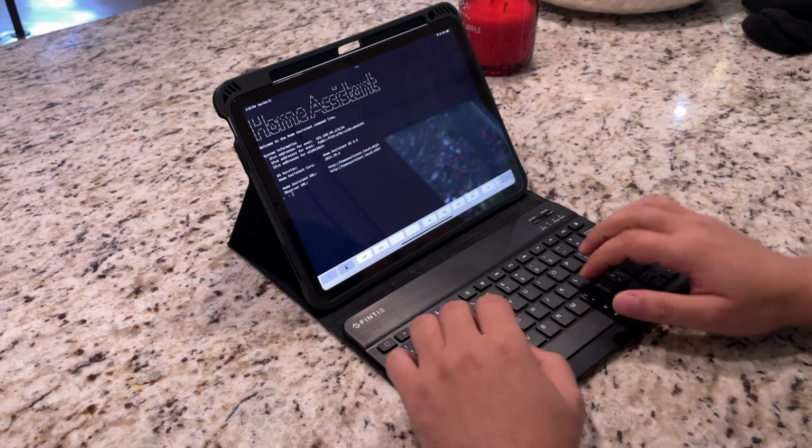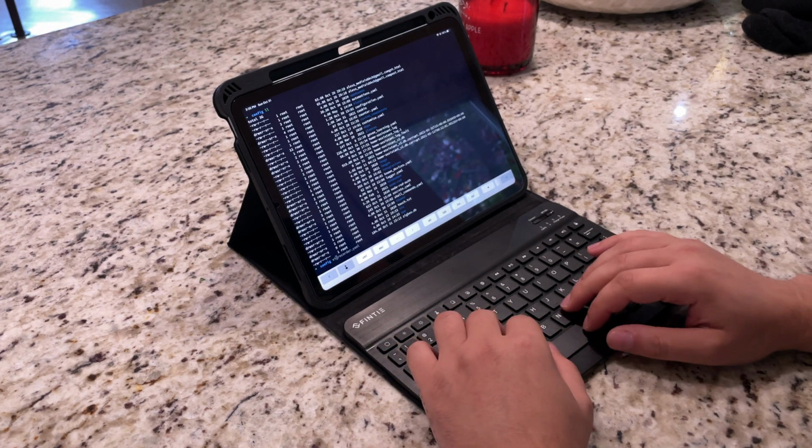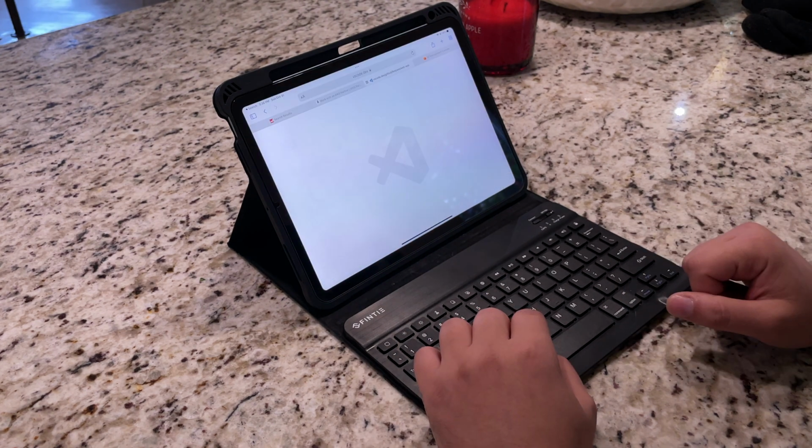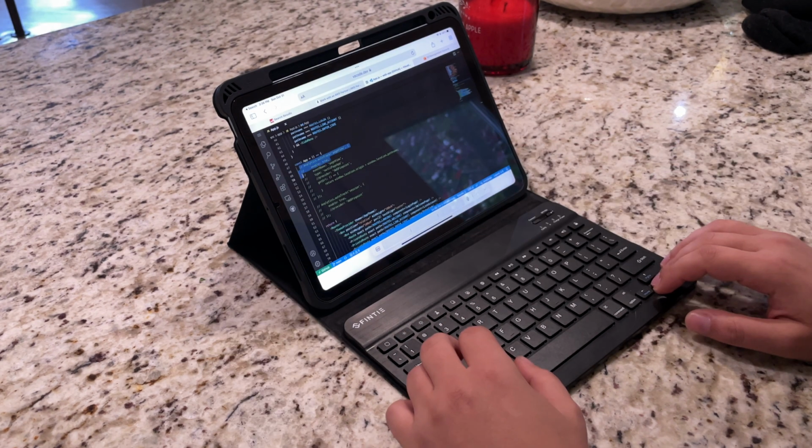I just use my iPad Air along with this keyboard case from FinTai whenever I need to do some work on the go, like monitor servers' health, SSH into EC2 instances. I write Lambda functions directly on AWS console or through an online IDE like Cloud9 or VS Code.